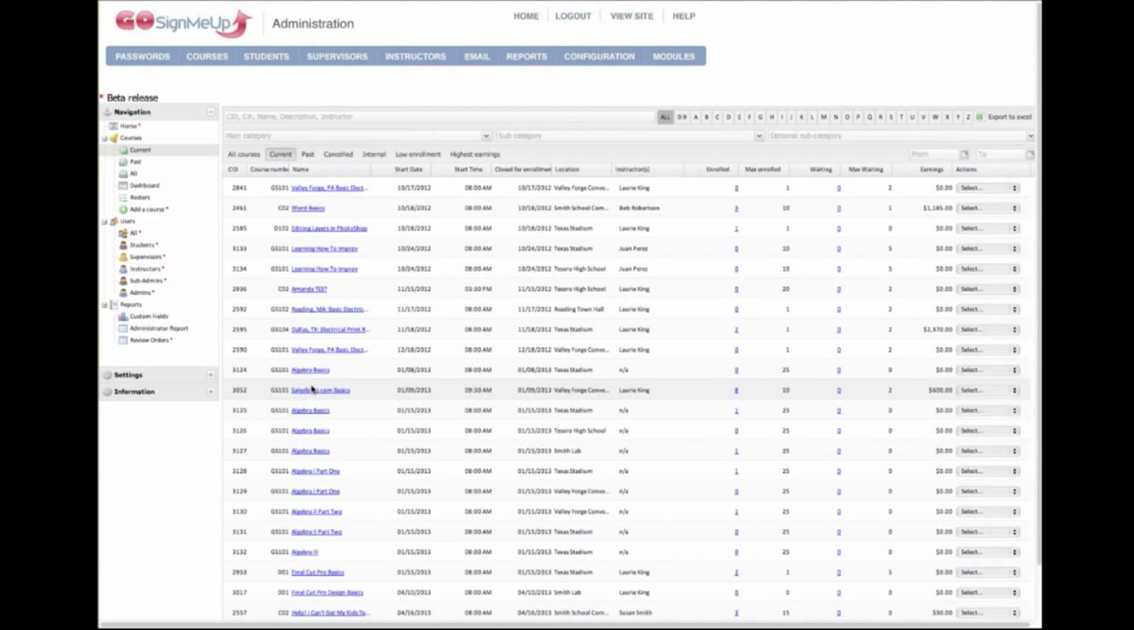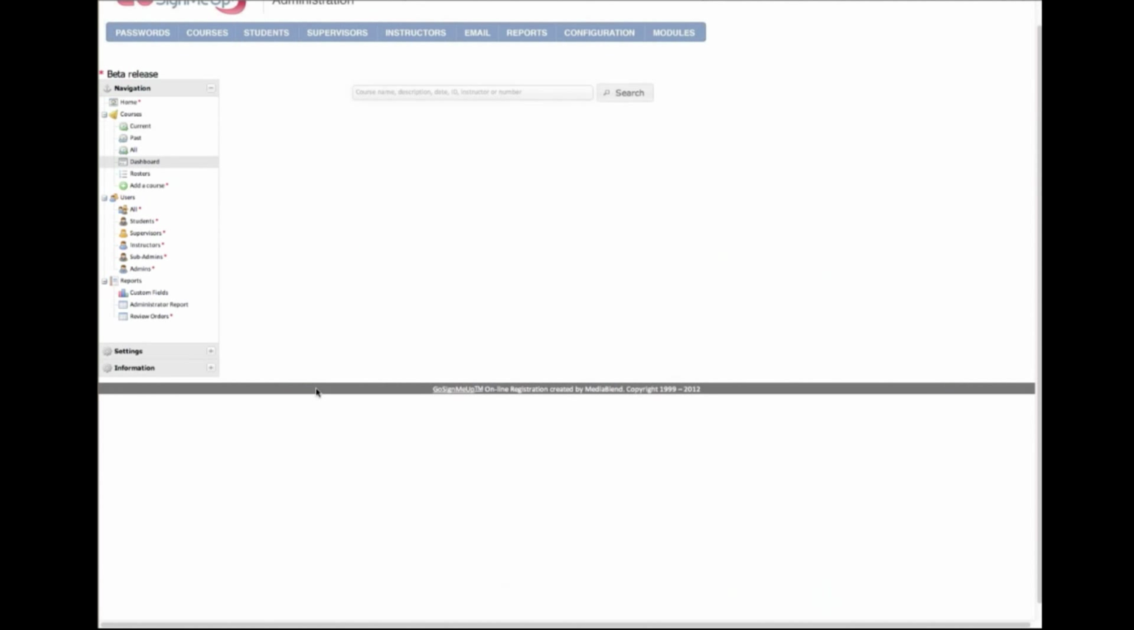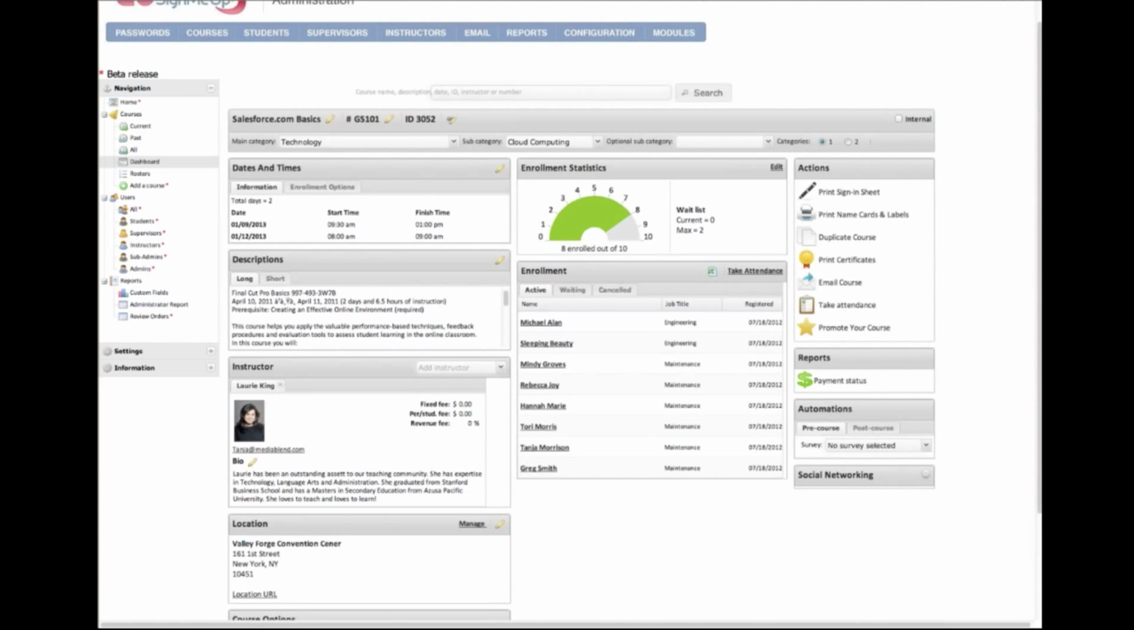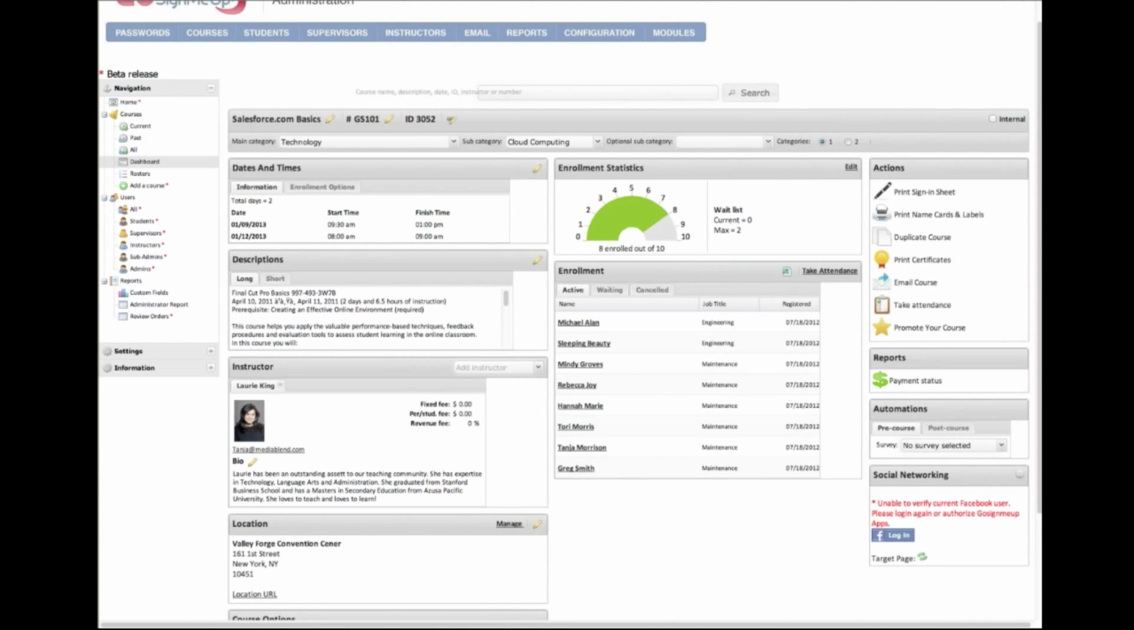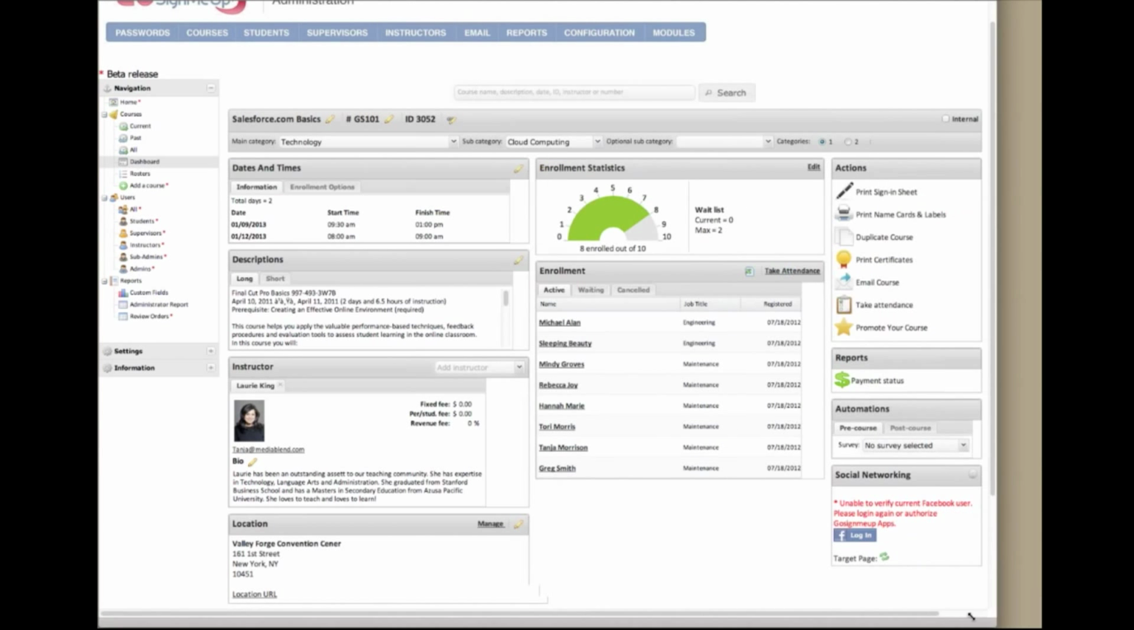But if you want to look at just the course itself, you click on the course title and that takes you to the course dashboard. And I see we've got some comments in here. There's some people that like the dashboard, and we appreciate that very much. The course dashboard is a little bit different than the grid because you're focusing on just a single course.